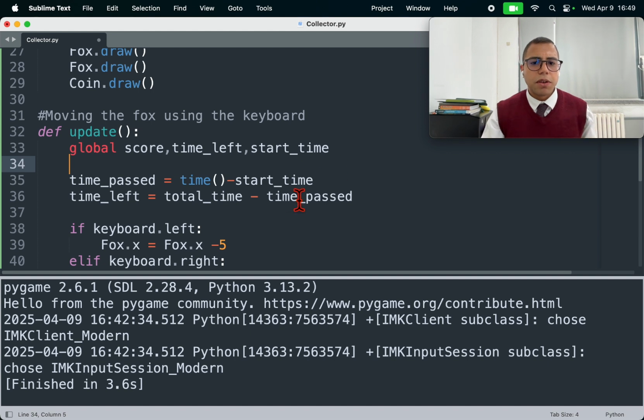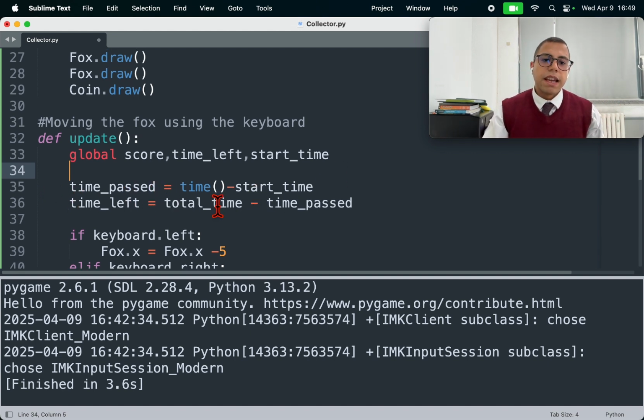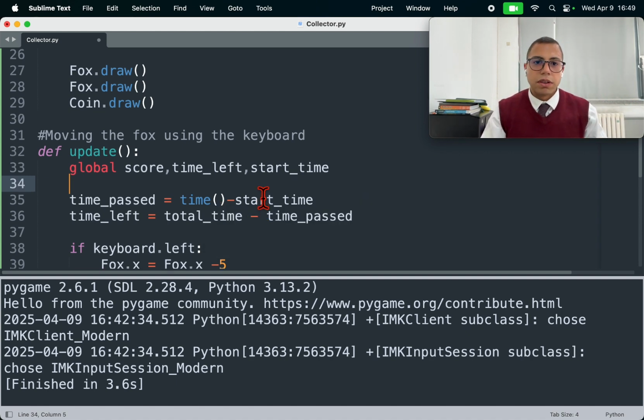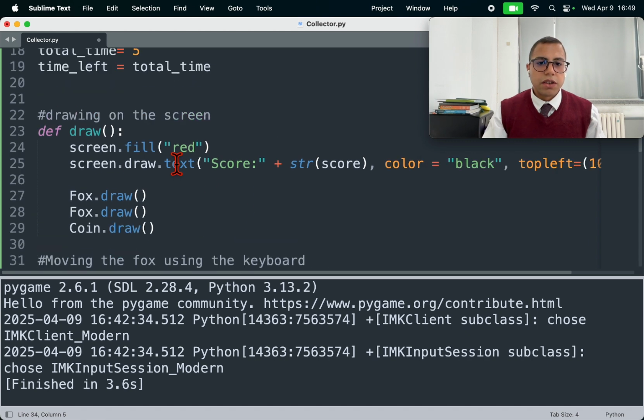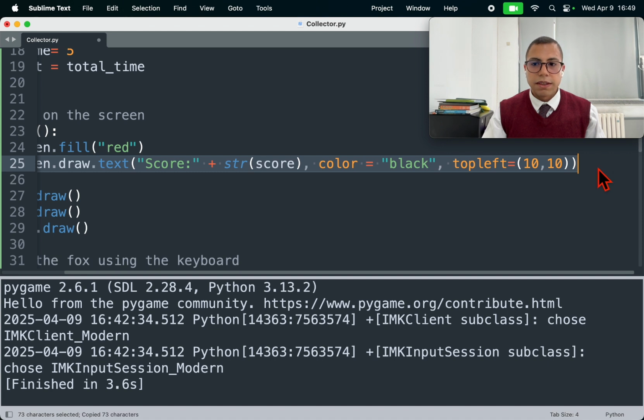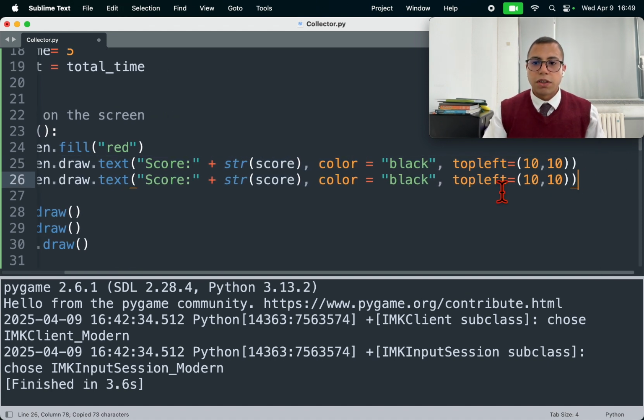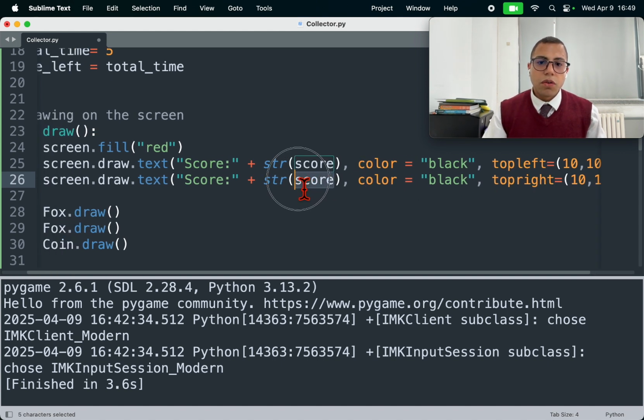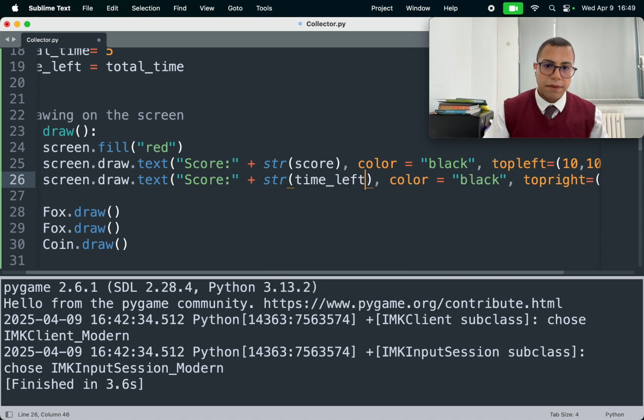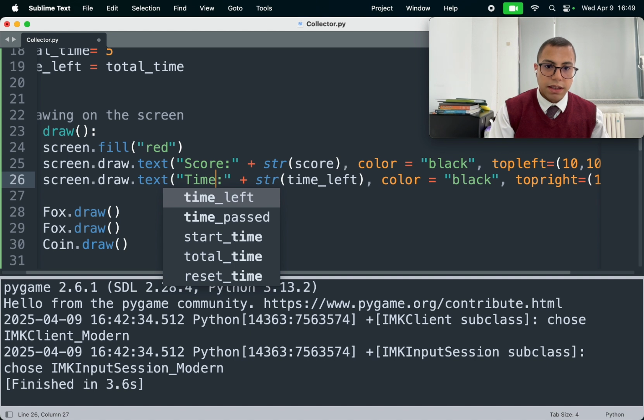Then all the things that we need to add to this is that we need to show this on the screen, right? And we need to take a decision when the time left is smaller or equal to 0. So here, when we show the score, right, we want to also show the time. We can change it to the top right instead of top left, and instead of a score, we want to show time left. Instead of saying score, we say time left.